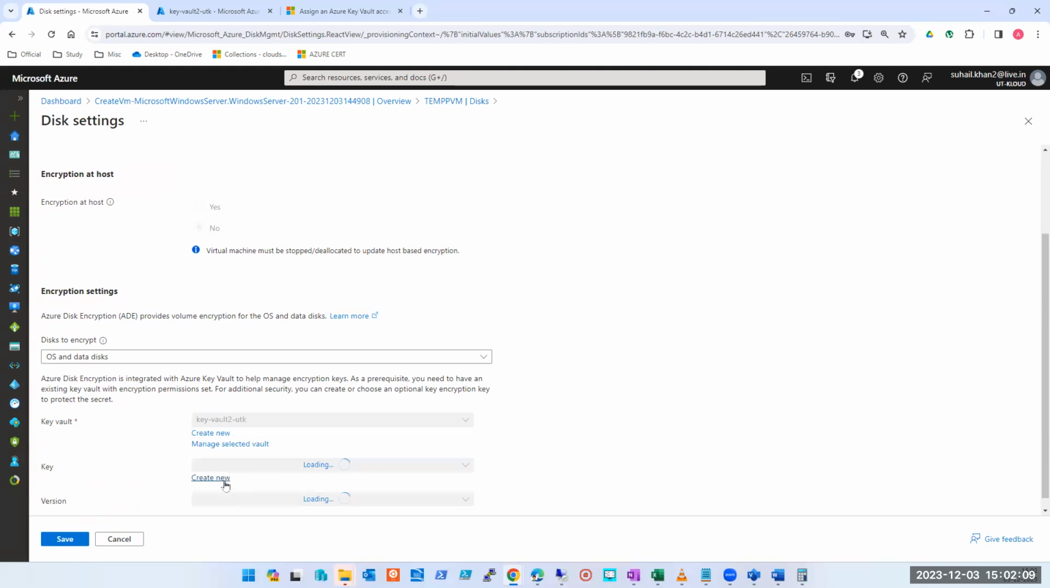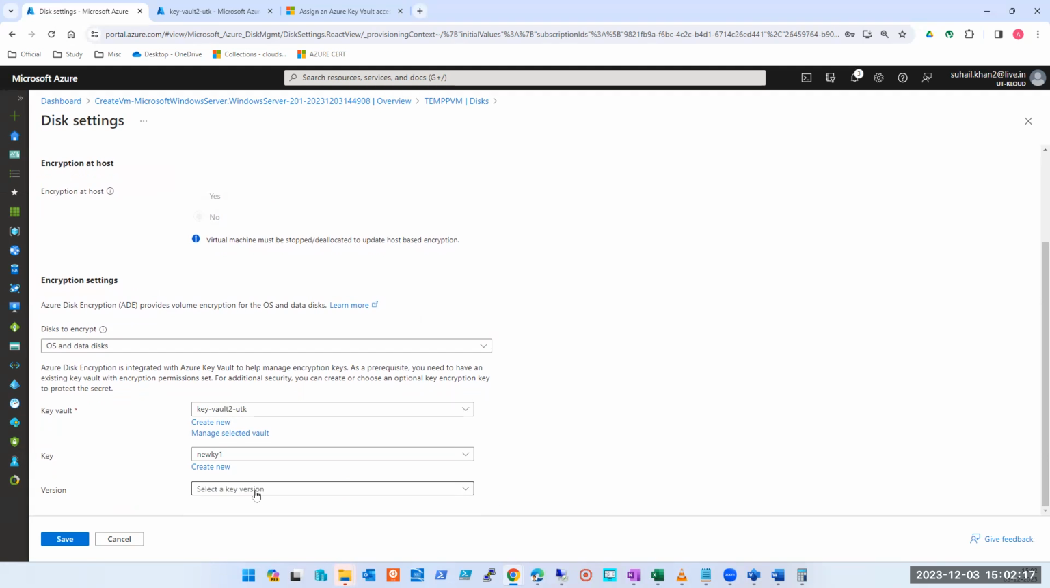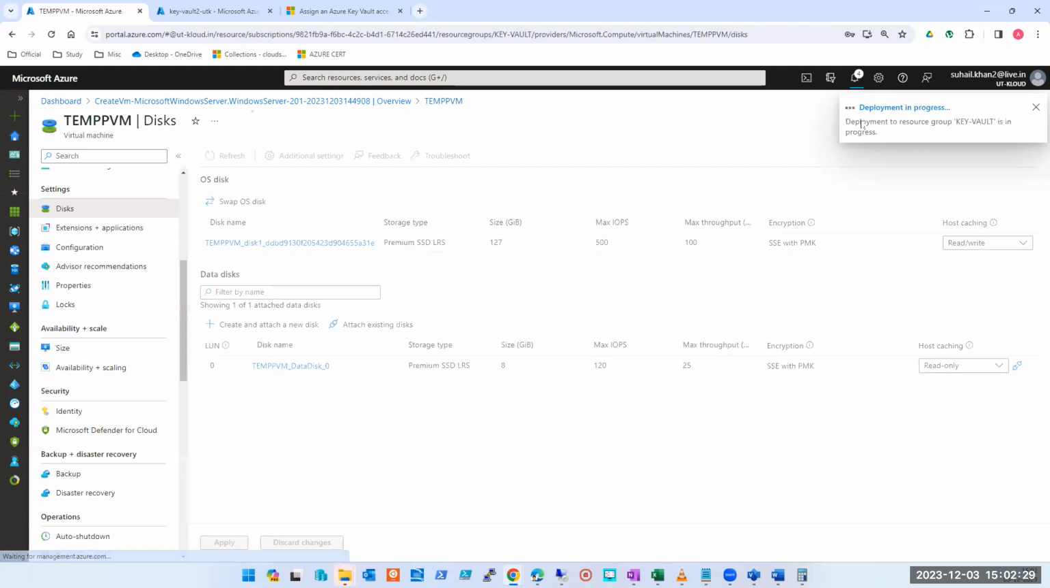Key vault 2. It has a key, and it has only one version because we have not changed it. So we'll select only that current version. Select. Now it has initiated. It is submitting the deployment.